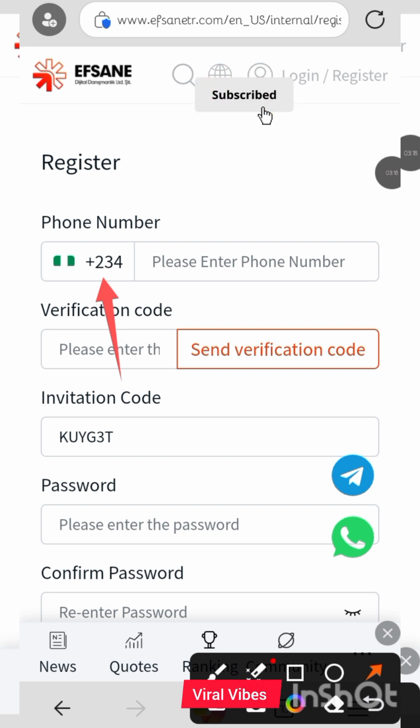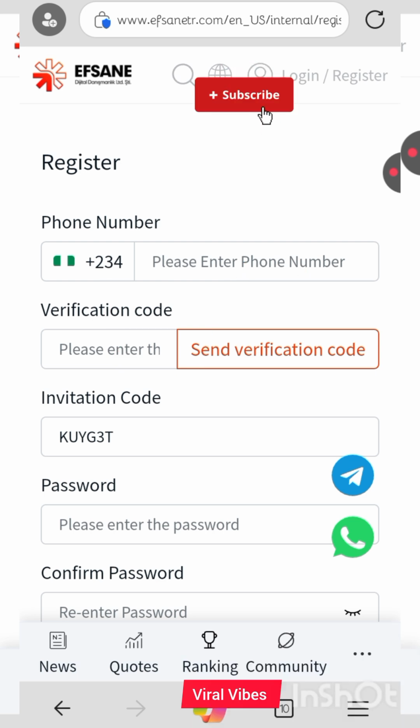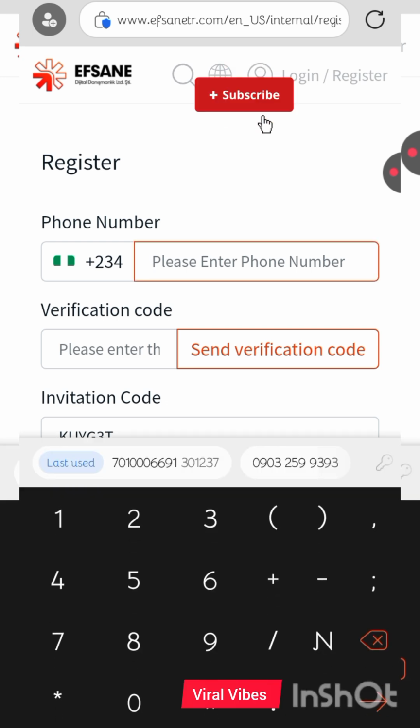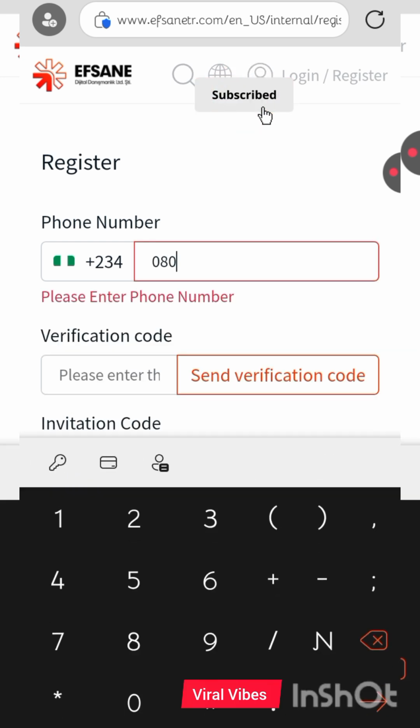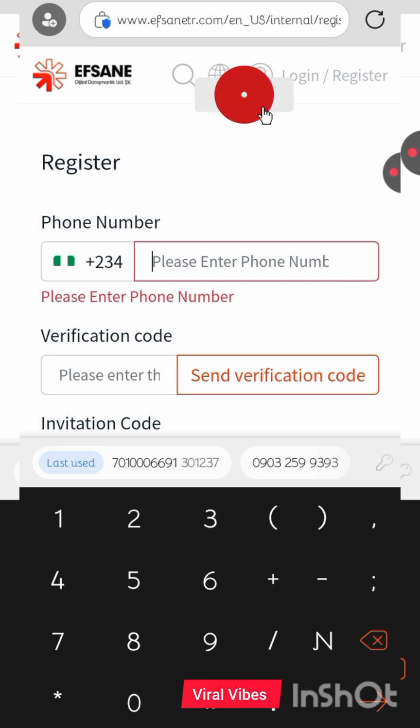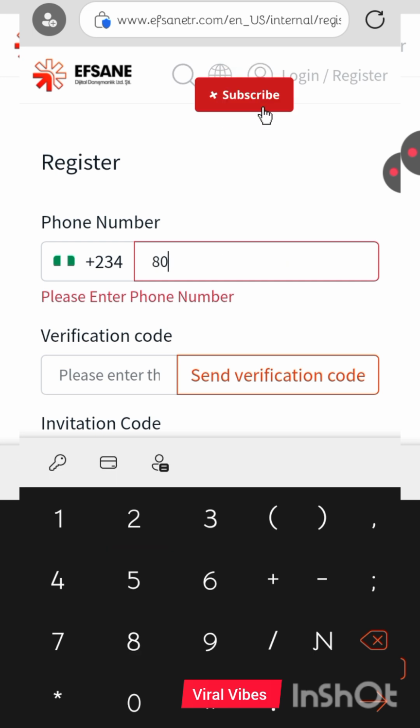Now when you see that this country has changed to your country logo and the dialing code of your country, you now input your number here. And when you're inputting your number, let it be that the first zero is removed. Let me make an example. Let's say my number starts with 080. What I will do is remove the first zero up to 80 and continue with the number.